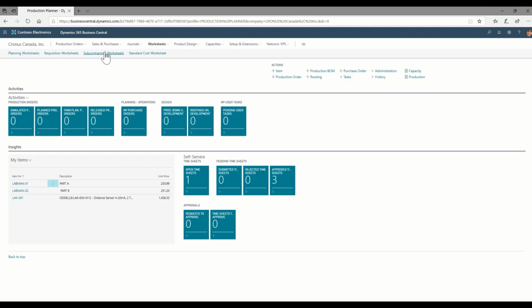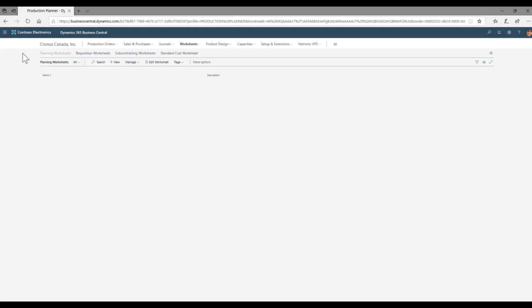So if, for instance, you have subcontracted operations and you need to plan sending components out to those subcontractors, receiving back those components after a subcontracted operation, the contractual arrangement with the subcontractor, such as how you're paying them. Is it per unit? Is it based on time? We can help you manage those as well. So let's take a look at the planning worksheet.